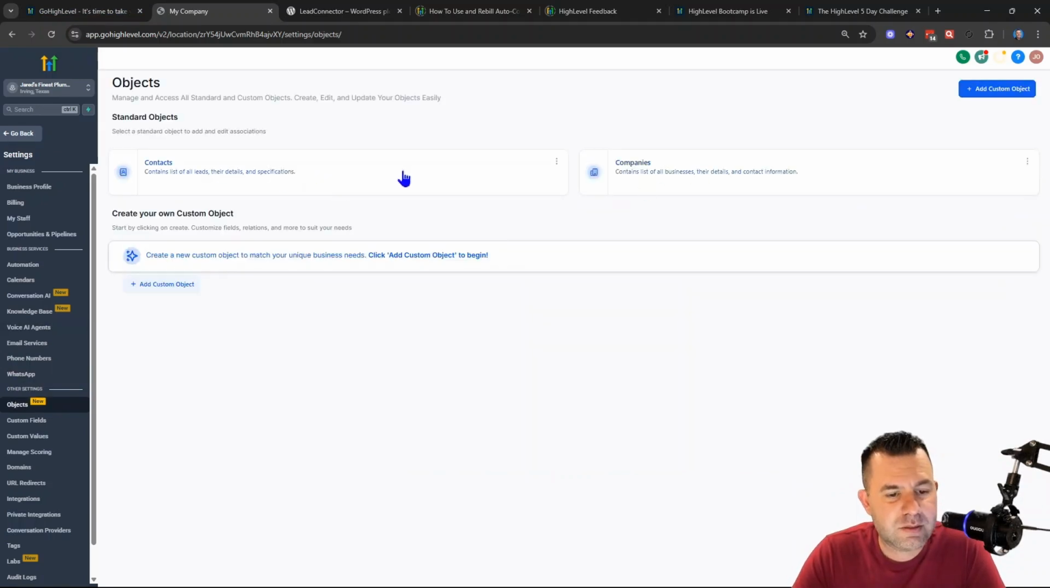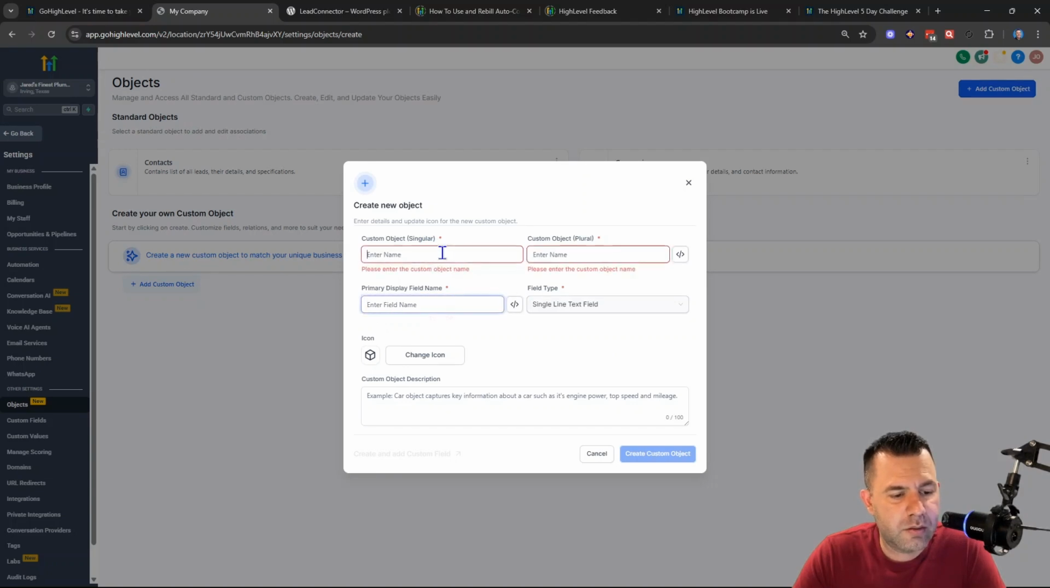So custom objects, this is part of the automations. This is really where you are going to use aliasing type stuff. For example, a car object captures key information about a car, such as engine power, top speed, and mileage, right?